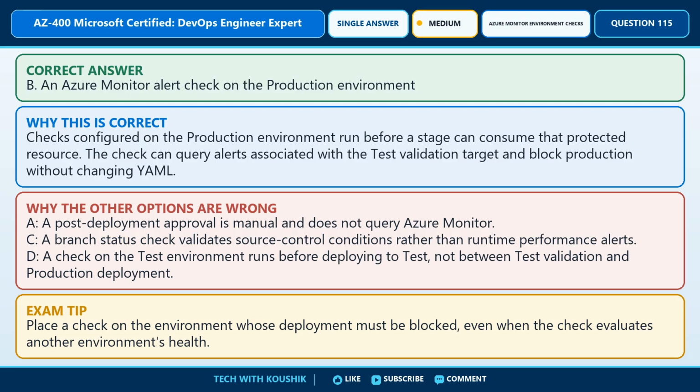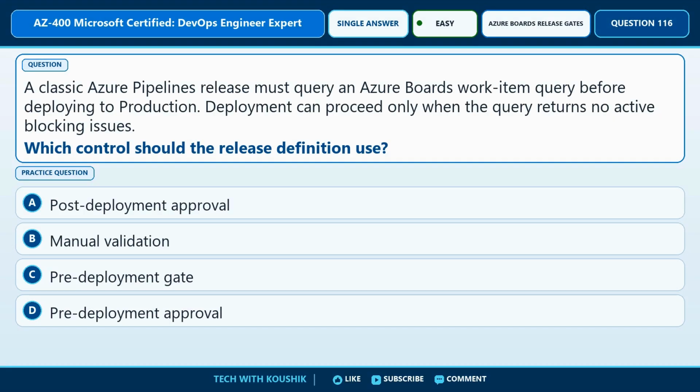Exam tip. Place a check on the environment whose deployment must be blocked, even when the check evaluates another environment's health. Question number 116. Scenario. A classic Azure Pipelines release must query an Azure Boards work item query before deploying to production. Deployment can proceed only when the query returns no active blocking issues. Which control should the release definition use?